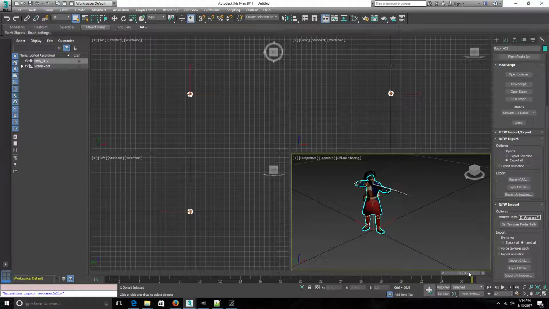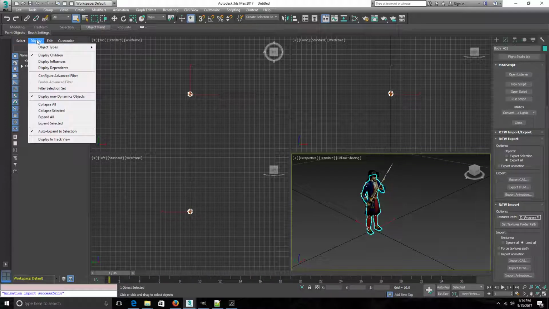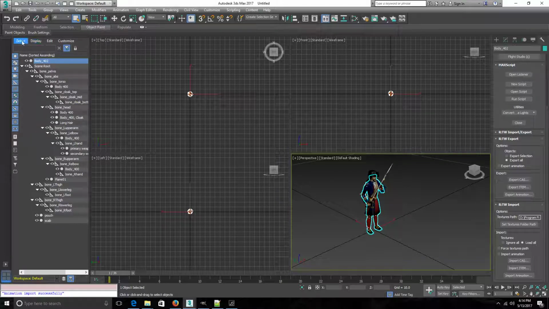Alright, there are two quirks that you have to watch out for when trying to get this model into Pike and Shot. We also have to get used to using this button, expand all, and you can see the body is its skin, and then all of this is the scene root, and then there are just tons of bones attached to this guy. The animations are actually on the bones themselves.